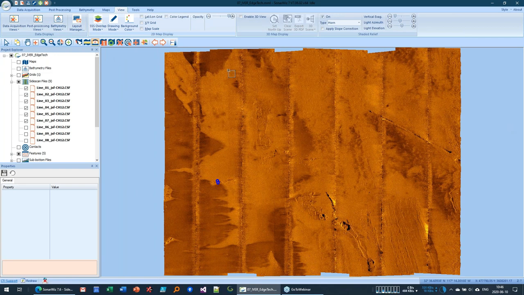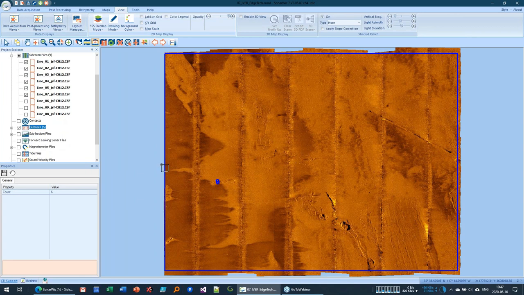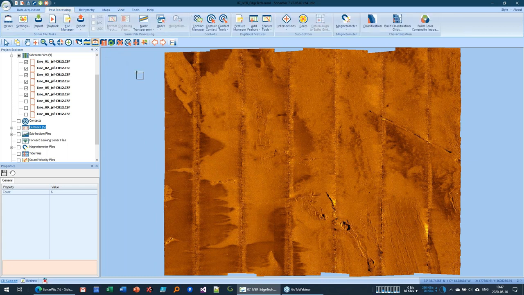So now we've got our mosaic, it's positioned in the right place, and we're ready to make products from this. So let me turn off anything I don't want to export, like these feature dots. I don't need those. And let's go into this export dialog. When you export an image from SonarWiz, what I usually do is just click this fit to window. Now we've got our edges snapped there, and SonarWiz will export whatever is showing in the window.